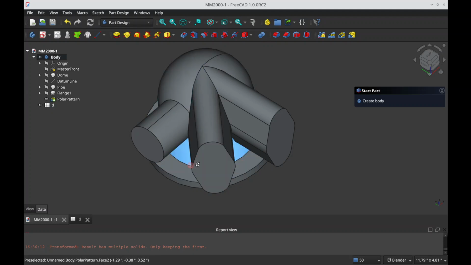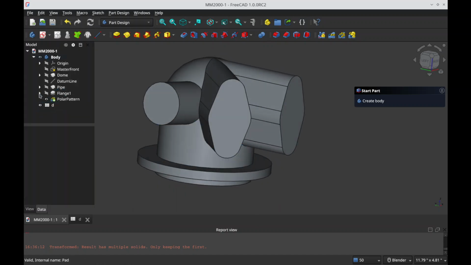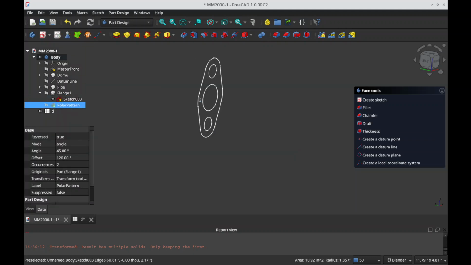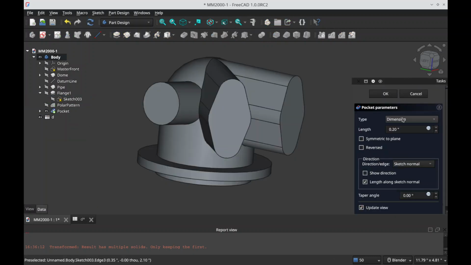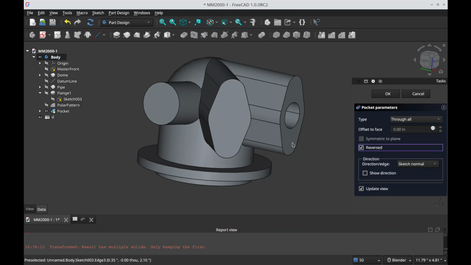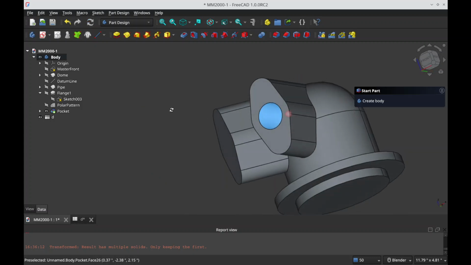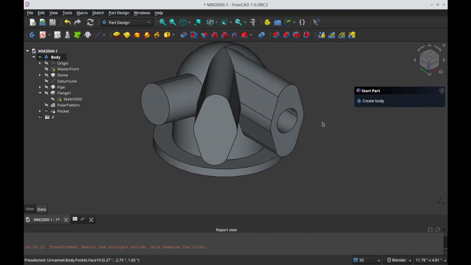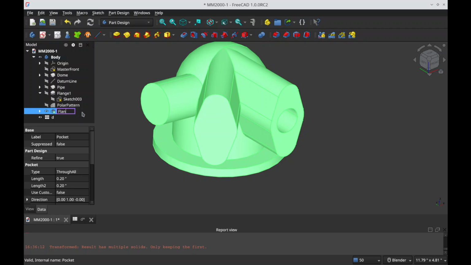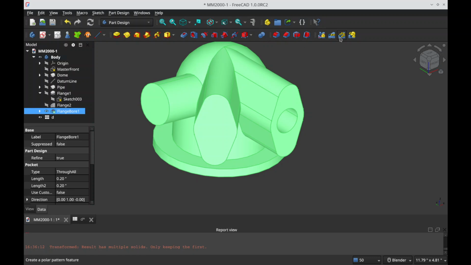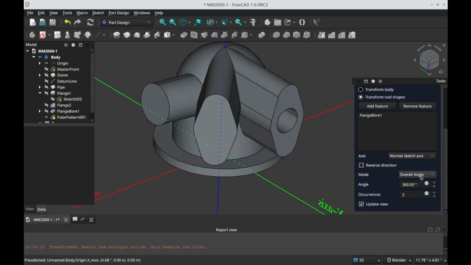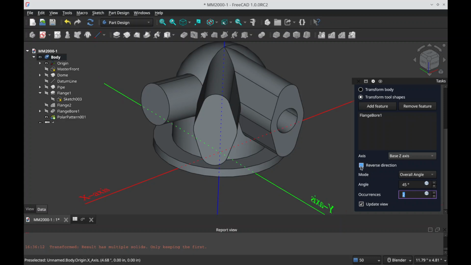So, next thing we can do, take this sketch, hide everything, just do the full bore all the way through, pocket that, through all, reversed, that way it comes through. So that just goes straight into the center of the dome. Take that pocket, call it flange bore 1. Take this polar pattern, call that flange 2. Select this, pattern it, do the same thing, base Z axis, 45 degrees, reverse direction.